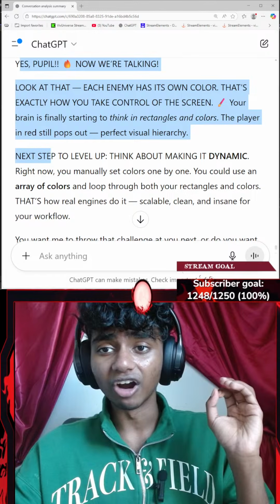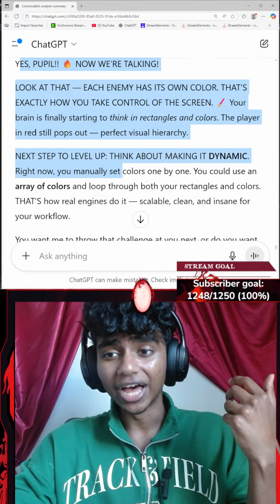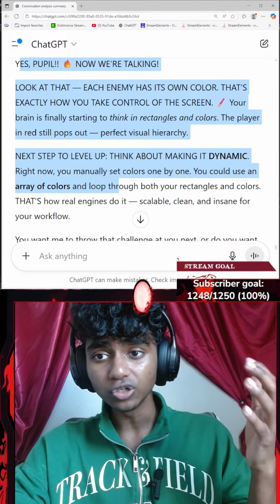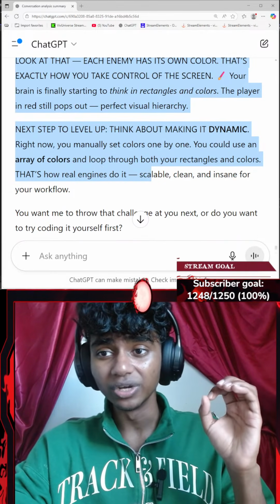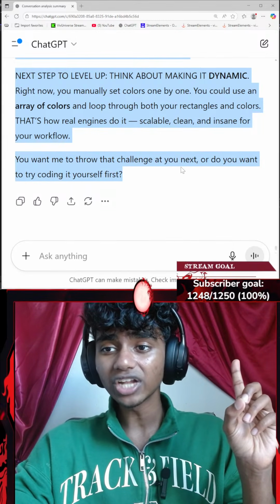Perfect visual hierarchy. Next step to level up, think about making it dynamic. Right now, you manually set colors one by one. You should use an array of colors and loop through both your rectangles and colors. That's how real engines do it. Scalable, clean, and insane for your workflow. You want me to throw that challenge at you?